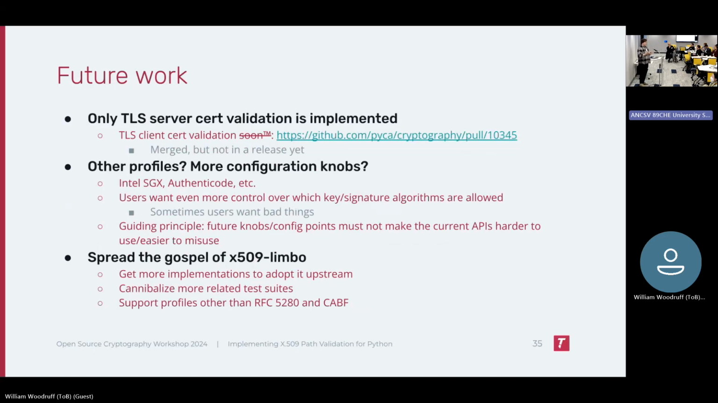And then generally, as a guiding principle going forwards, the knobs and config points that are exposed via the default paths here should not make the current APIs harder to use. They should continue to be relatively misuse resistant, and should continue to guide users towards the 99.999% case, which is the WebPKI path validation.